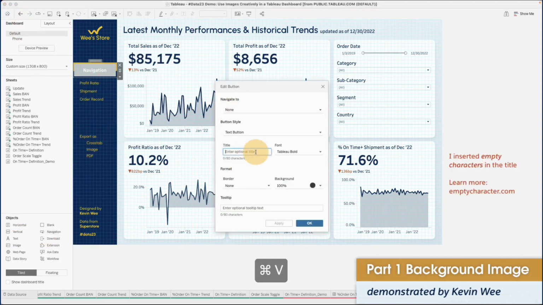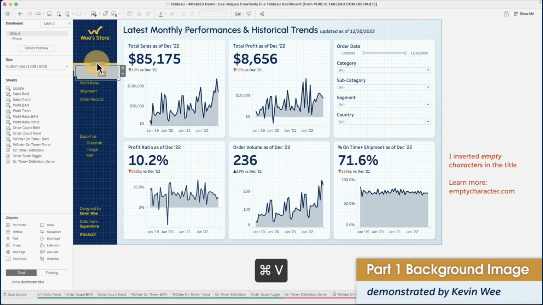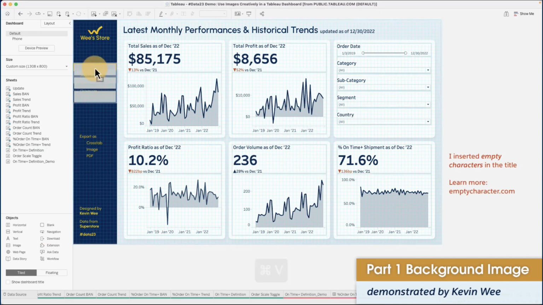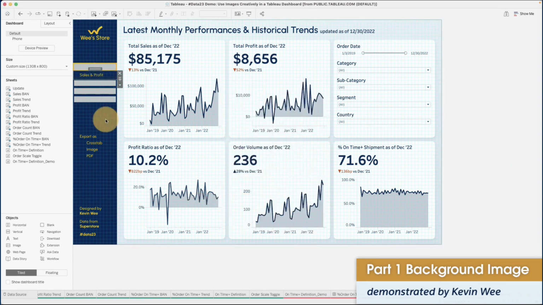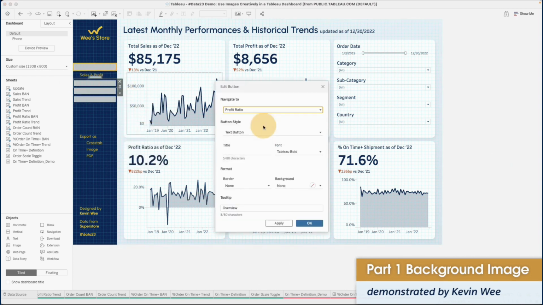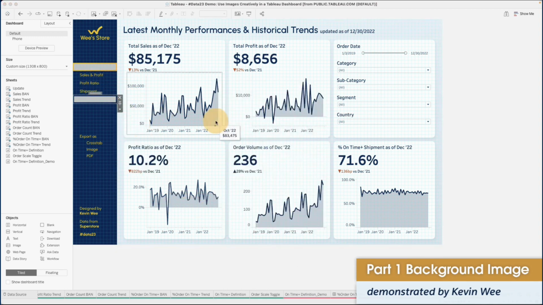What I'm doing now is I started to put in the navigation buttons, and you can see that I quickly duplicate a lot of them. And in the title section, I used the empty characters that I have just mentioned. If you want to learn more about it, feel free to go to emptycharacters.com to copy those characters.